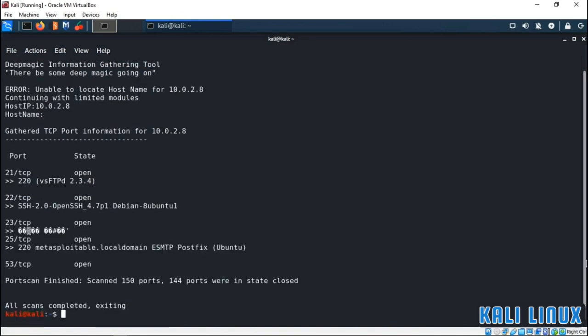Dmitry quickly checks and reports on the 150 most frequently used ports and provides enough information for me to identify some of the software used. For example, the FTP service on port 21 is using vsftpd version 2.3.4.